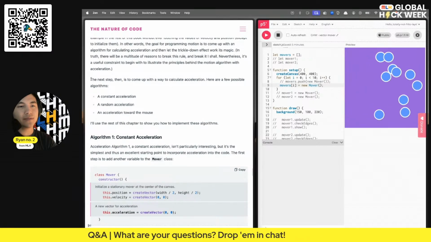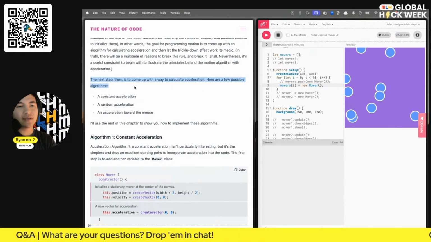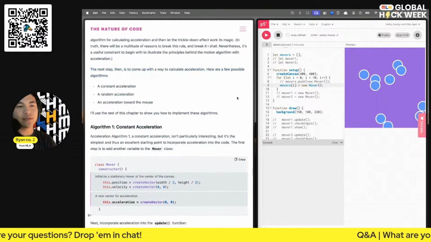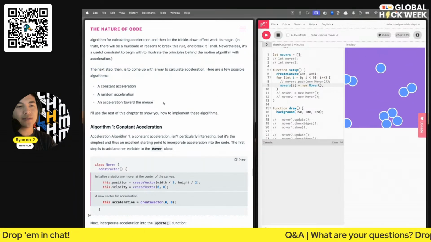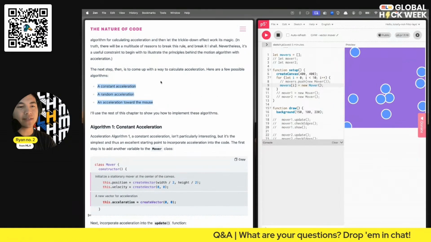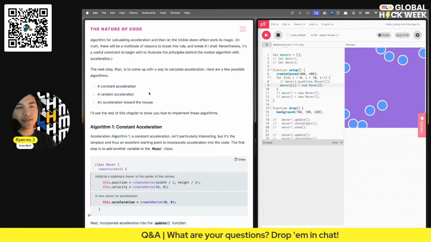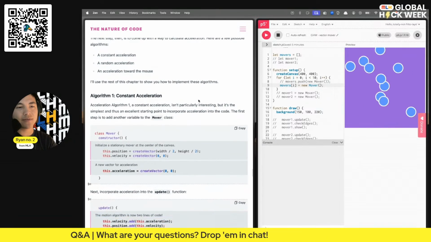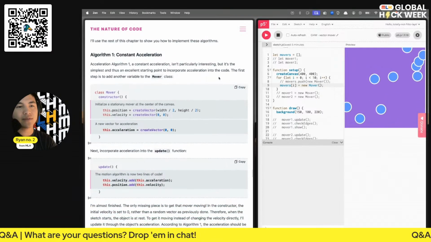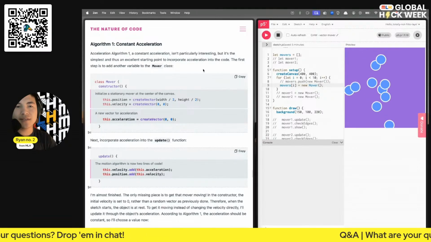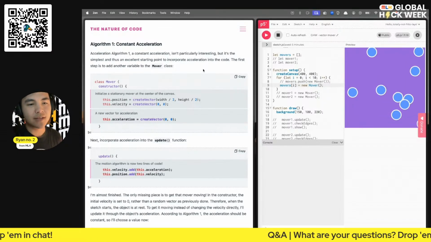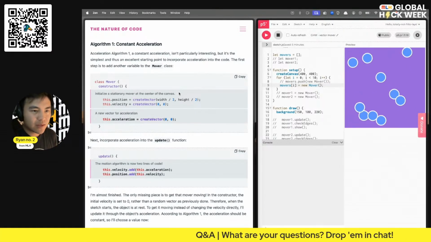So he's going to be talking about how to calculate acceleration. There are a few different types of accelerations to play around with: constant, random, and acceleration towards the mouse. And it looks like he's going to go through the different kinds of acceleration.